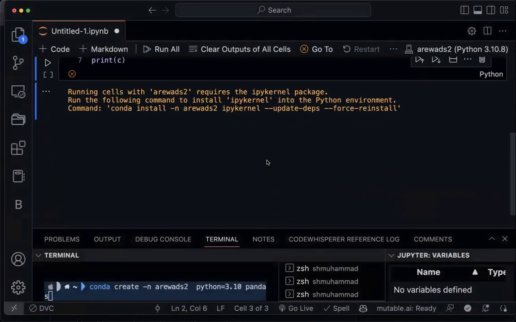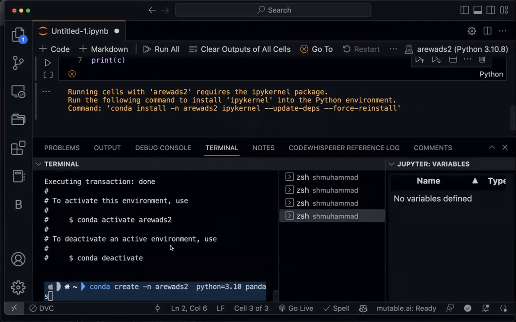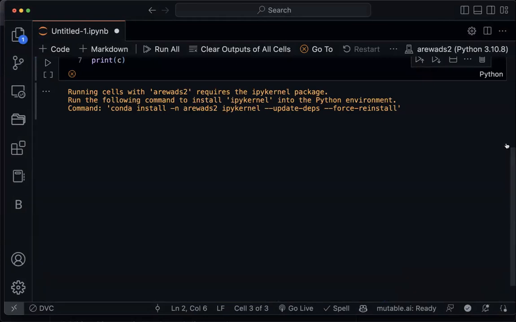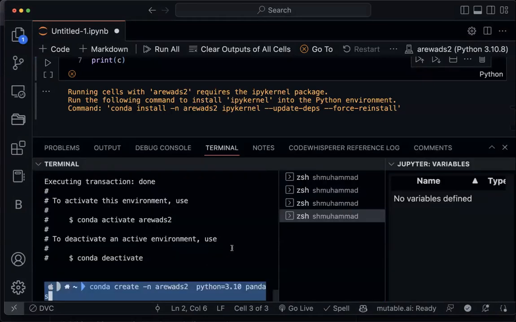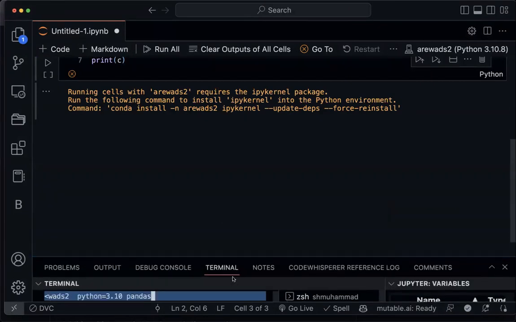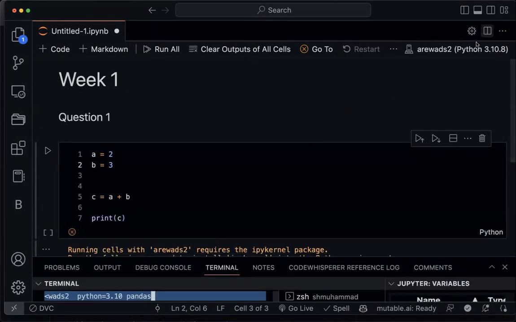So the moment I click it, you can see my terminal is installing something here. Can you see my terminal? Yes. All right. So that's that. When you install, then everything will work fine.